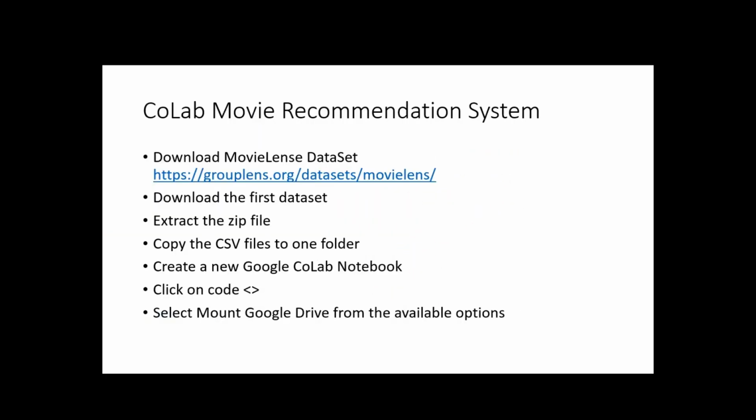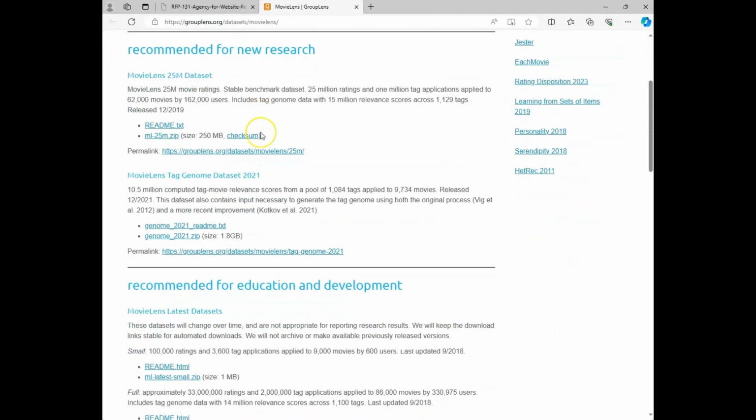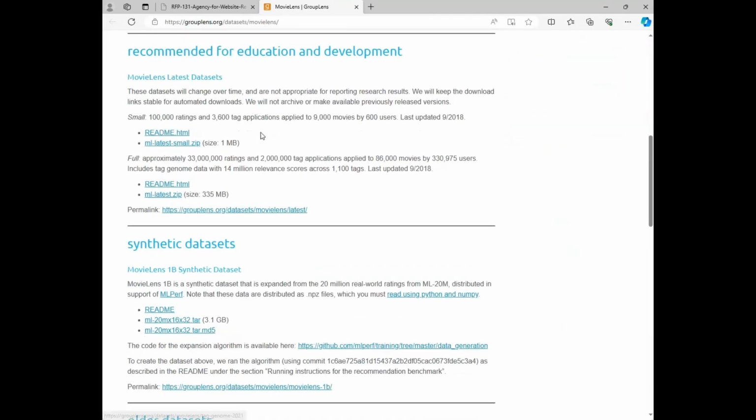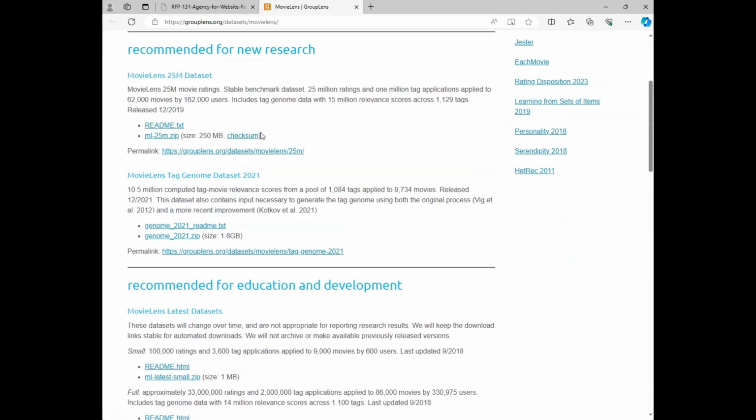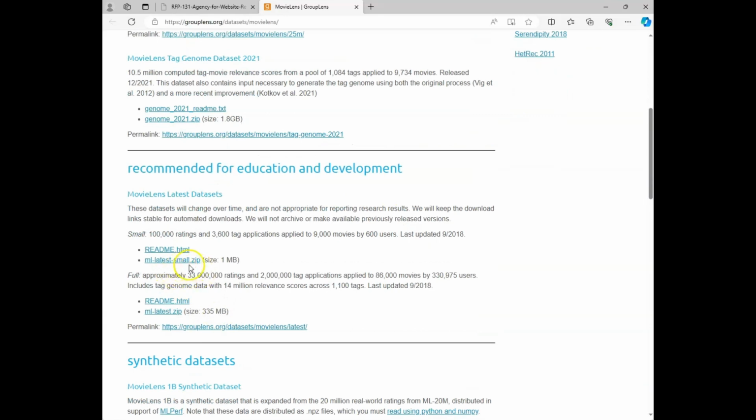So for downloading the dataset, we have this grouplens.org datasets page, and I'm going to open this specific link, and you can see that there are multiple items available over here. Because I'm just learning this, I can download the smaller file, that is ml-latest-small, and I can just open this specific file. You can see that we have movies available within this zip file.